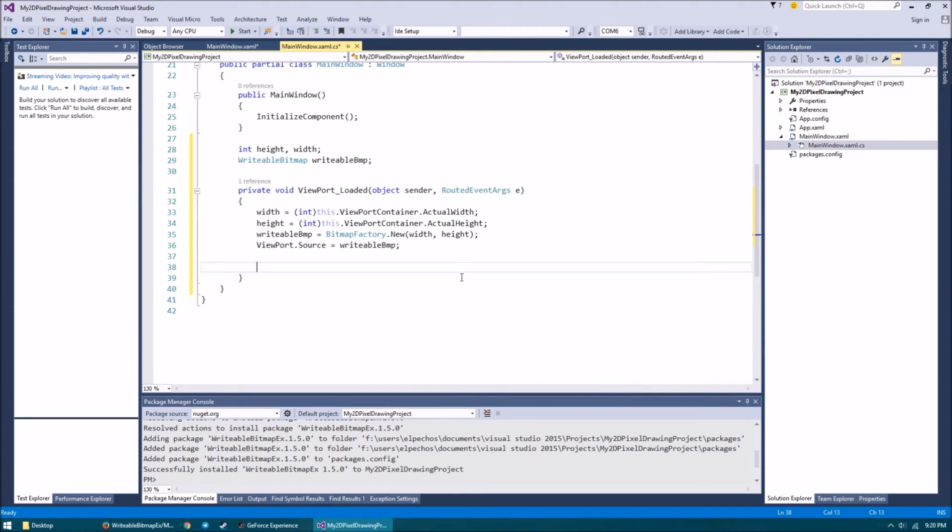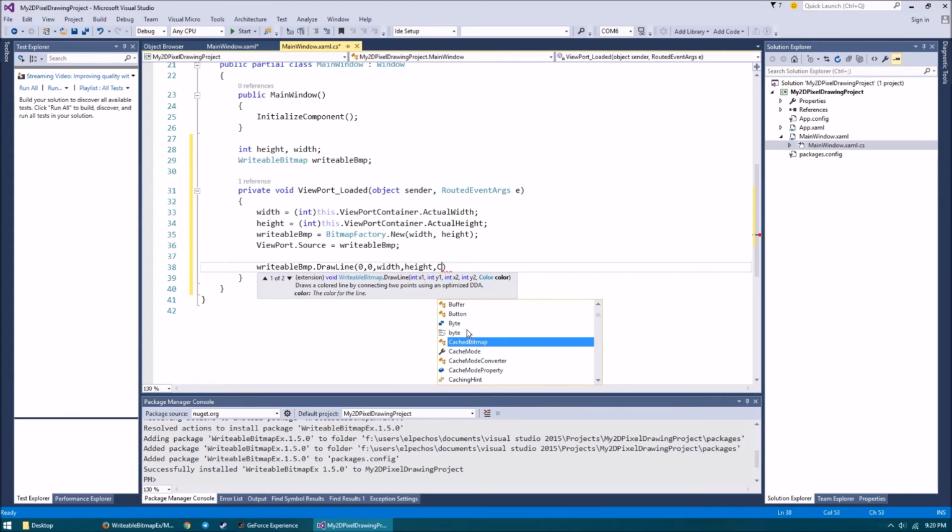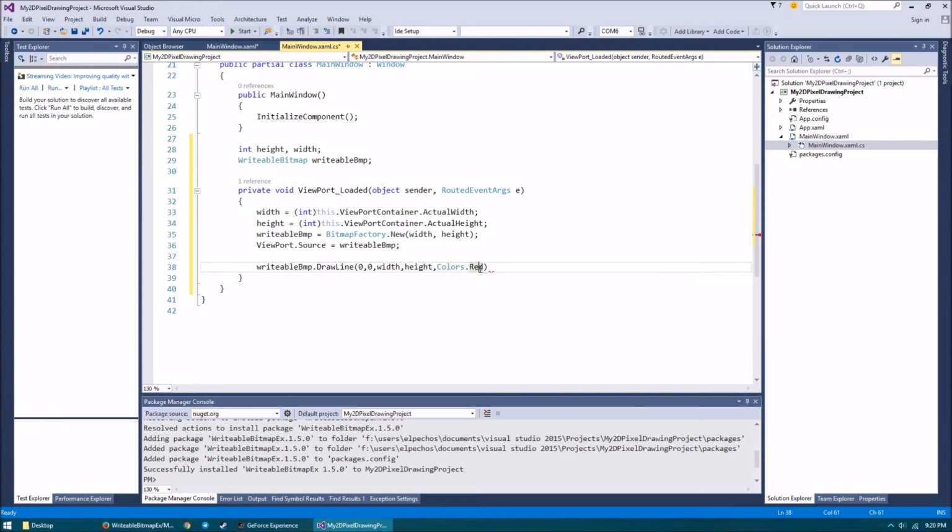Now, I think at this stage we are able to draw a line. So we can go writable bitmap dot draw line, and we'll go from 0, 0 to our width, height, and say colors dot red. Here we can also do color dot from red, green, blue, and we could type in something like that to get the same thing, passing in the red, green, and blue color components. But for now, let's just stick to the named colors. The named colors are good enough for us.